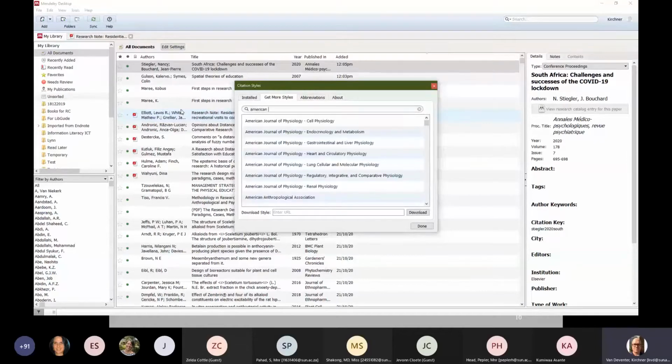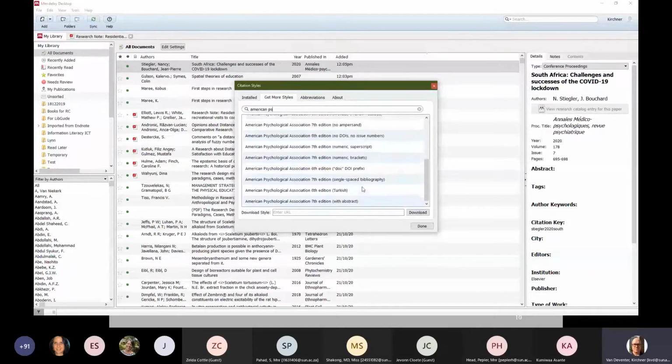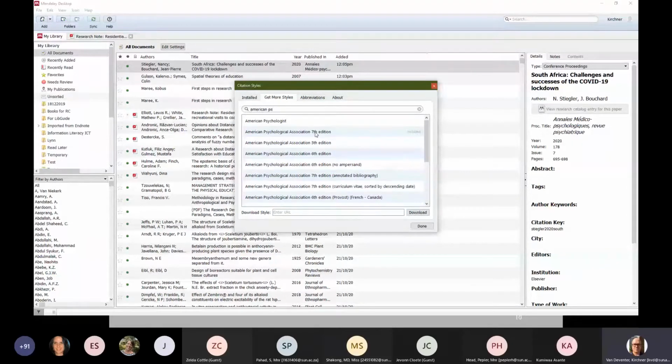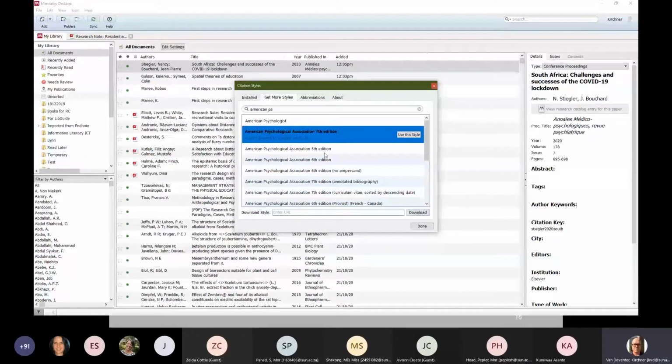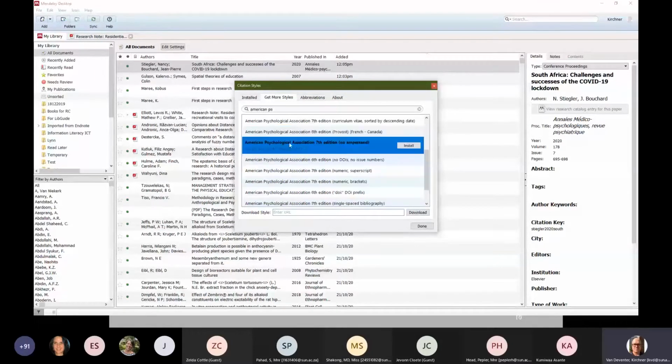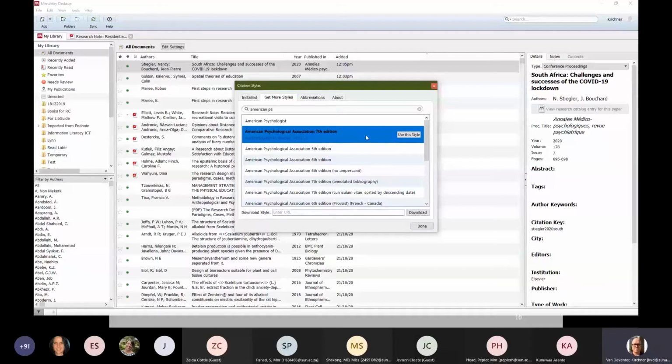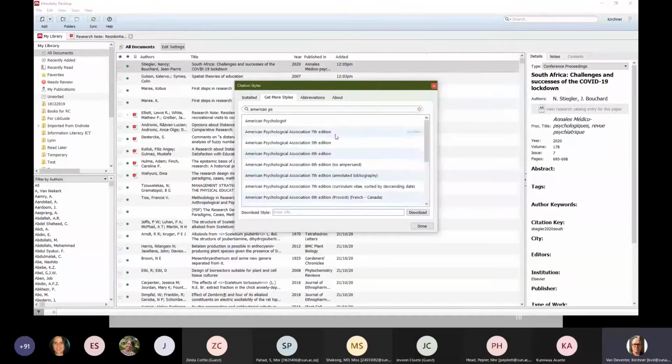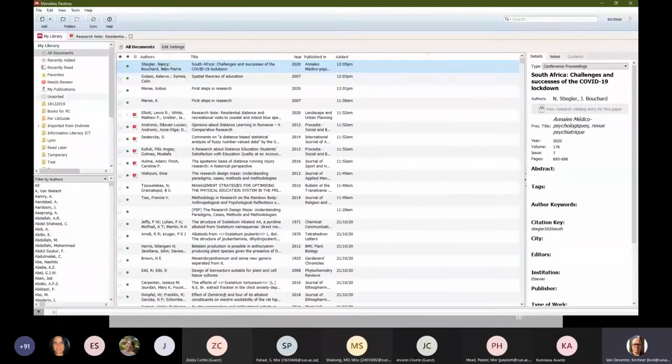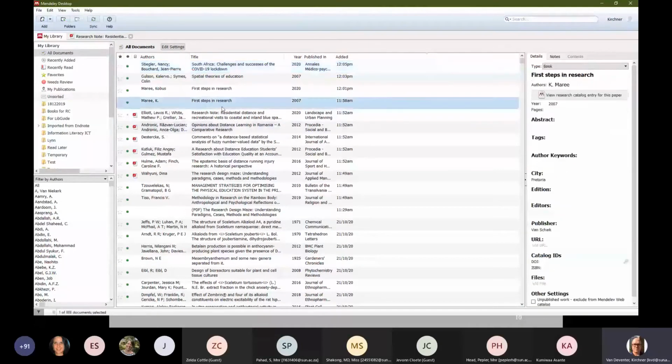So let's type in American. Now you're going to see American Psychological Association 7th edition, and you're going to see here at the bottom 7th edition annotated bibliography, 7th edition with a curriculum vitae. So there's a whole bunch of different ones. And this is tricky because this is where you're going to have to discuss with your supervisor which one they would prefer that you use here. But this seems to be the default one, the one that I've already installed on Mendeley.